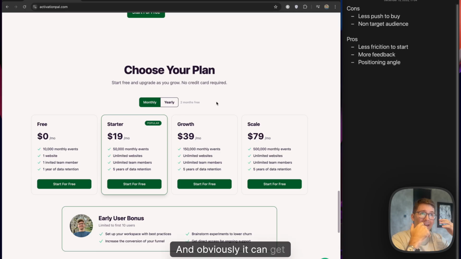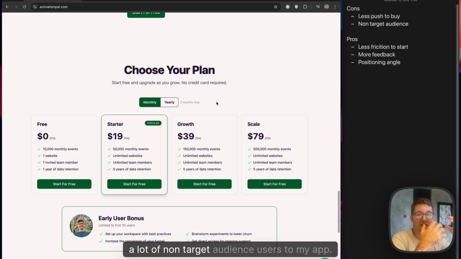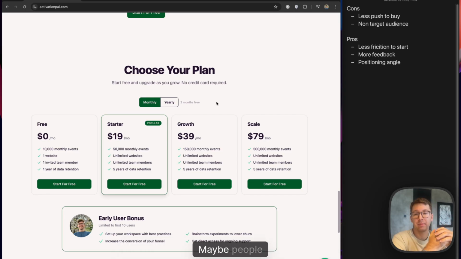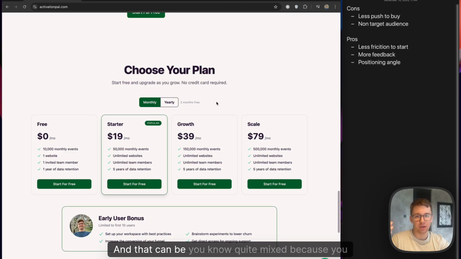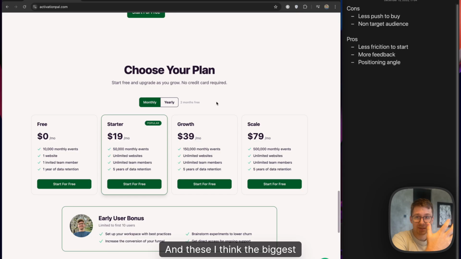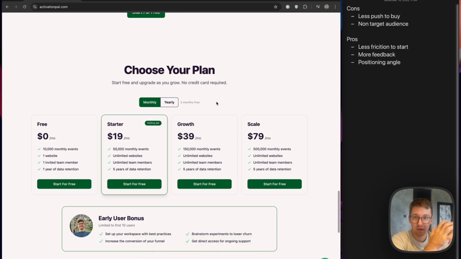And obviously, it can get a lot of non-target audience users to my app, maybe people without a proper SaaS or from non-target countries, and that can be quite mixed because you get feedback from the user and they're using the product, but they're also not an ideal customer profile. And I think these are the biggest drawbacks of the free plan, but I also think there are important potential advantages.